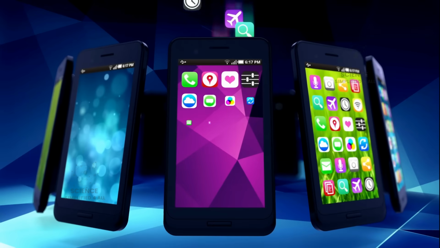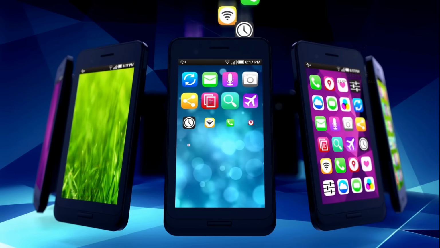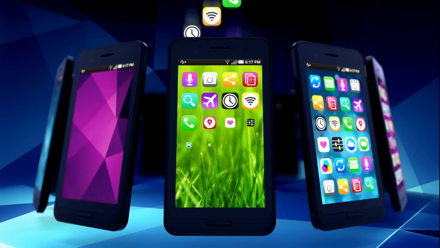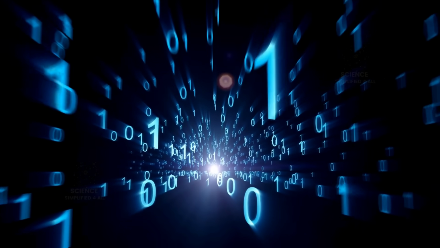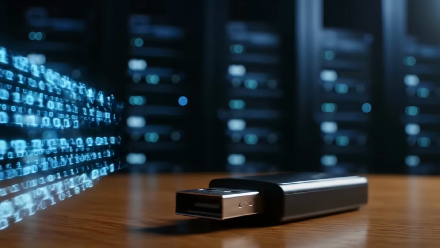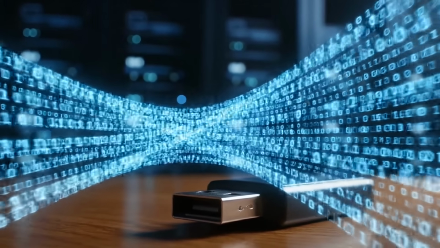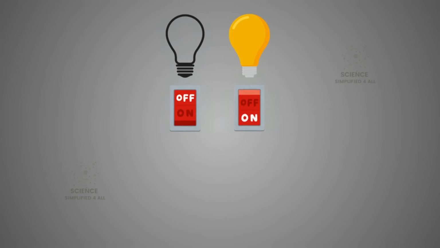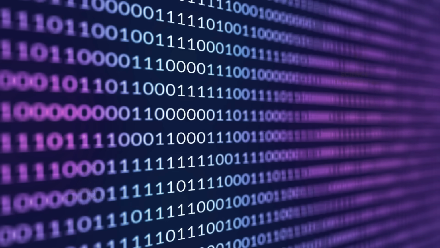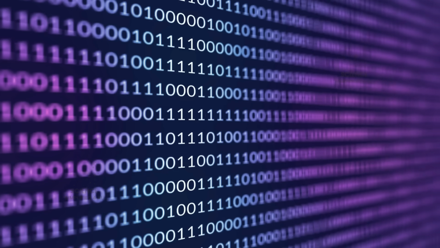Today, everyone carries a computer in their pocket in the form of a smartphone, yet hardly anyone knows the simple secret behind it all. In this video, I will break down how computer memory really works in the simplest way possible. And by the end, you will see how the simple idea of on and off builds our entire digital world.